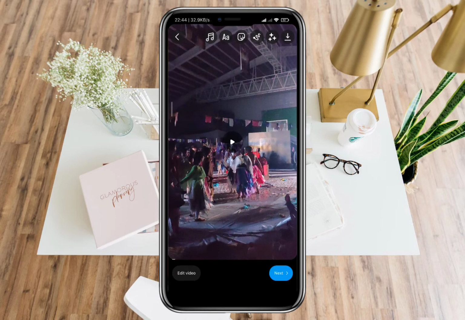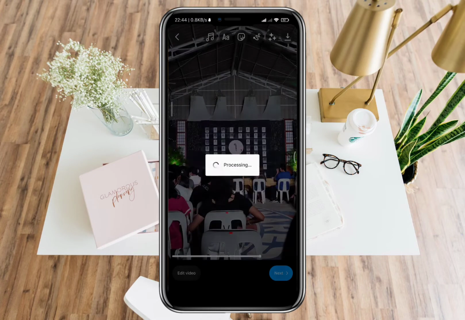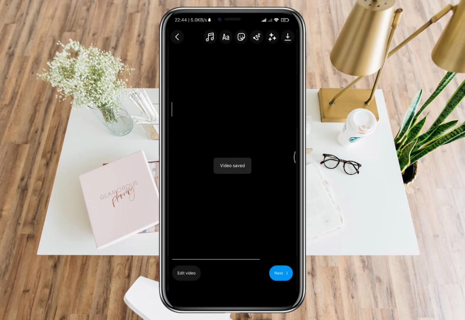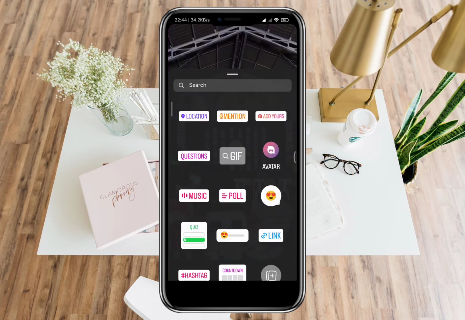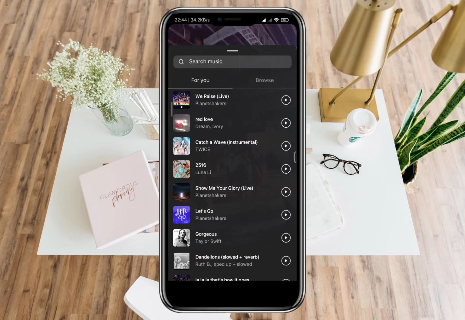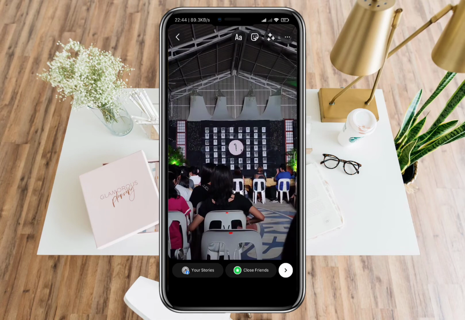Once you're done, select next and save the video. Proceed to story and select the video that you have saved from the reel section. Just put a music on your story to replace the music that was not added in the saved video.